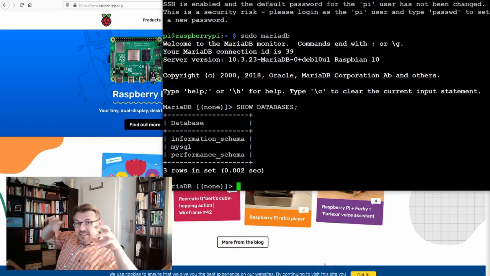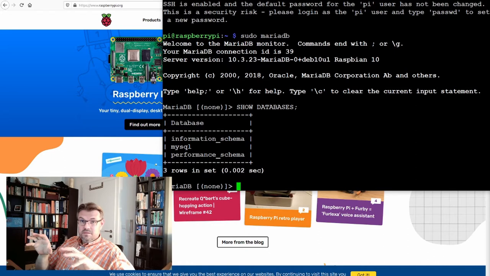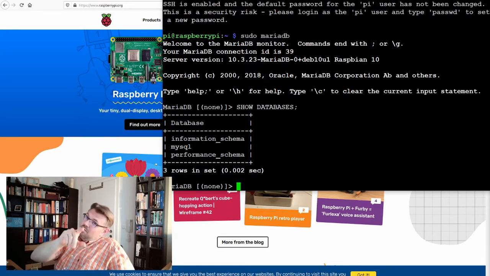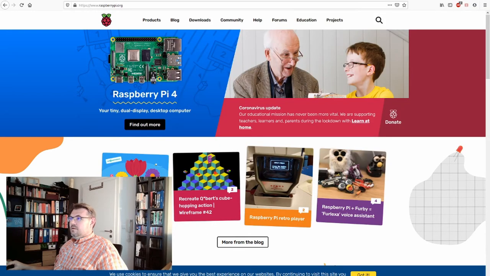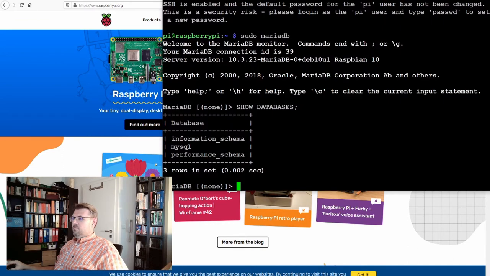Because we just installed MariaDB, that's a database management system, but not a database. We have to tell our database management system, hey, please, I want to have a database. Please make a database. And therefore, we're using our first command, CREATE, because we want to create something. That's the SQL command CREATE. And we want to create a database.